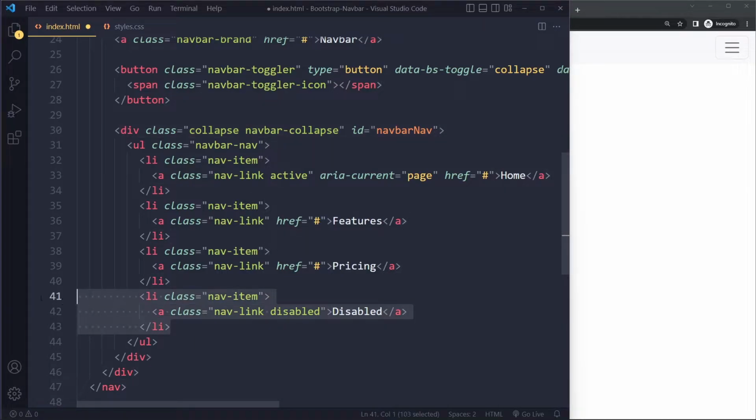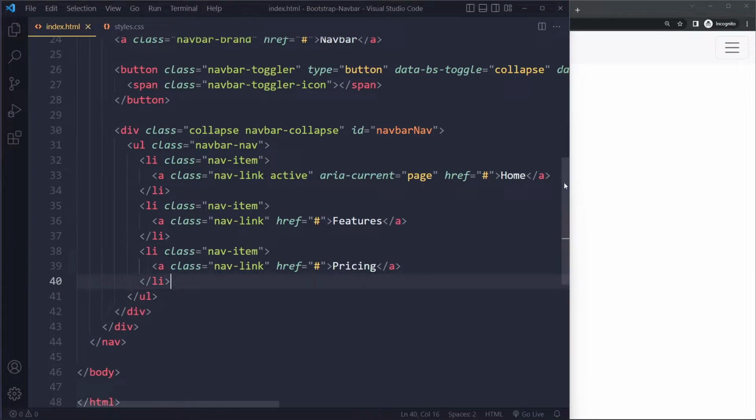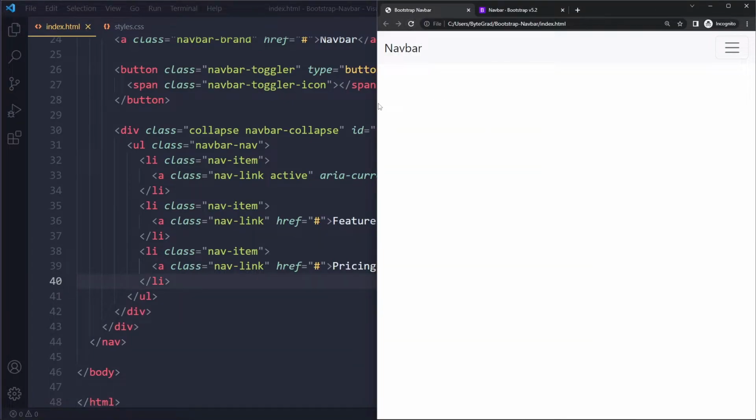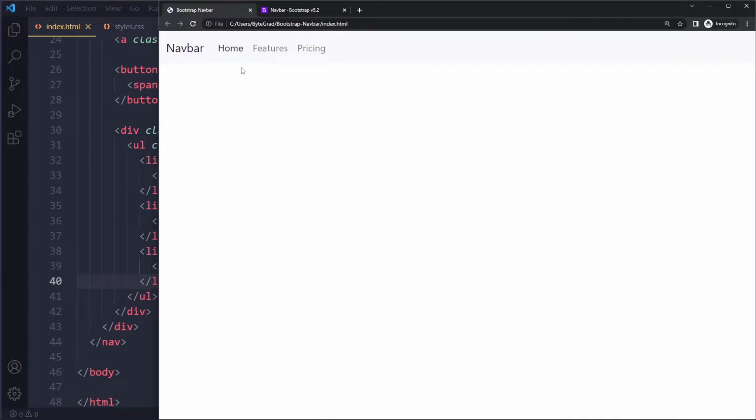So here, I'm just going to remove this disabled one because this is not really what we need here. So I'm going to save here and then just refresh. Let's see, now it should be gone. Right, so now we just have three links.